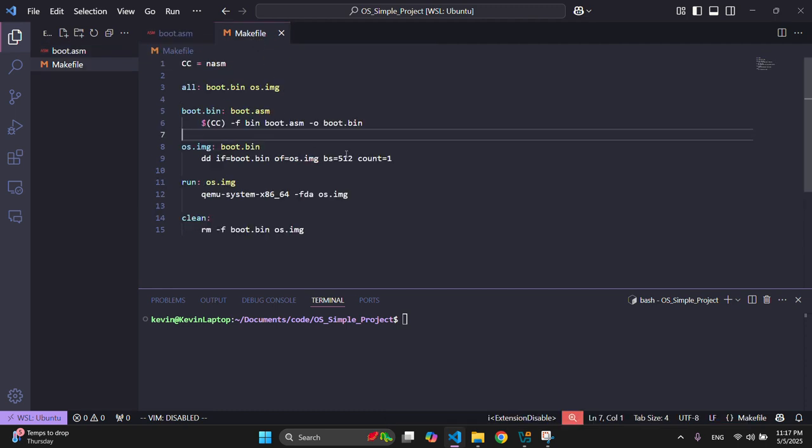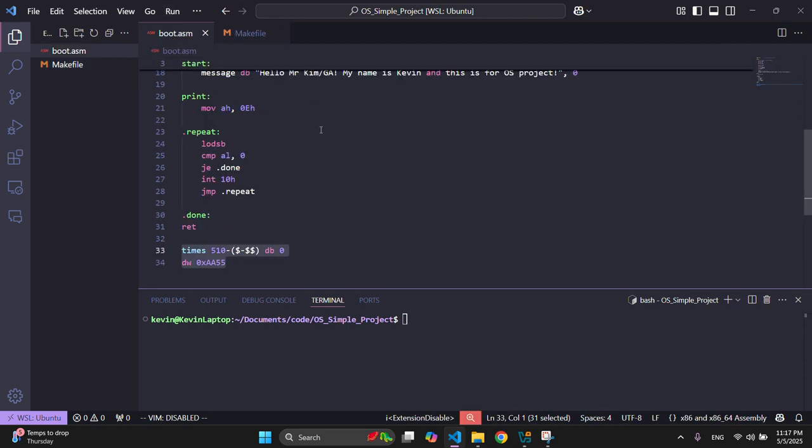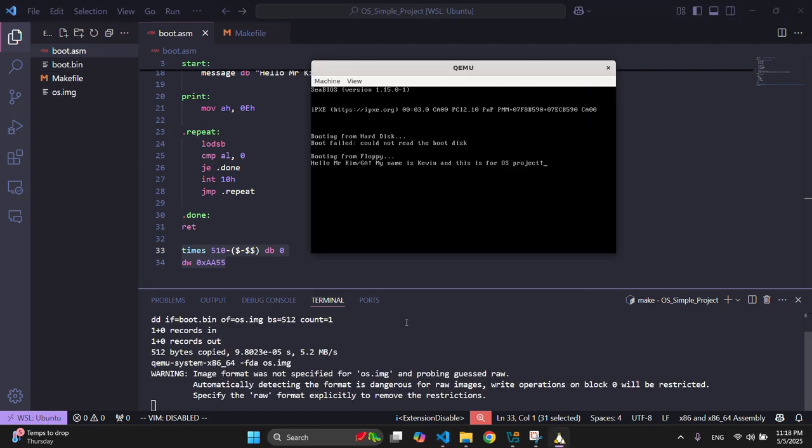This makefile basically compiles my assembly code into a binary file. It creates a disk image, and it lets us test this assembly code by letting us run QEMU commands. So now let's build and test our OS. For this, I'm going to run this command, which is just make run. And now you see it's compiling, and now you see that it works in QEMU.